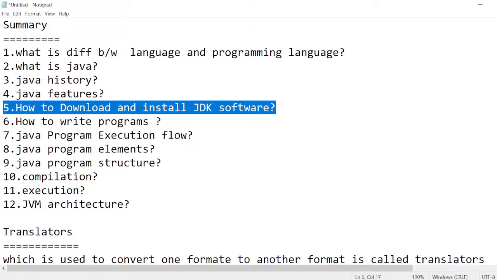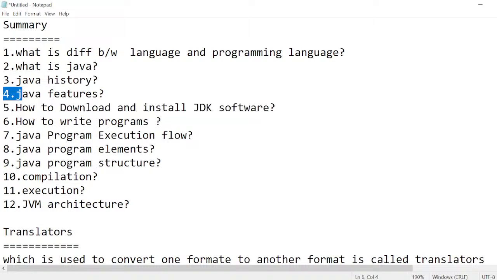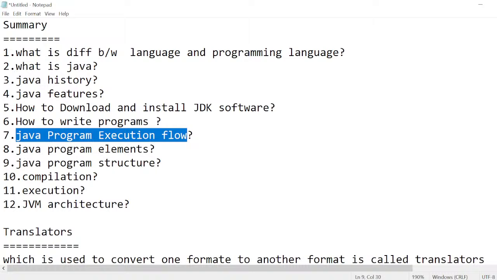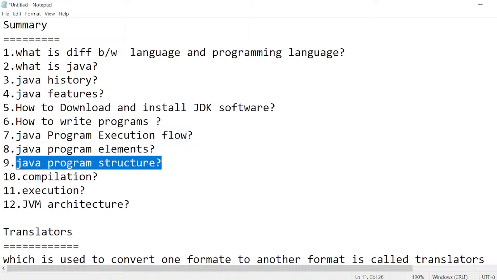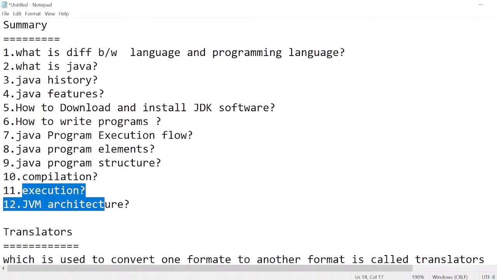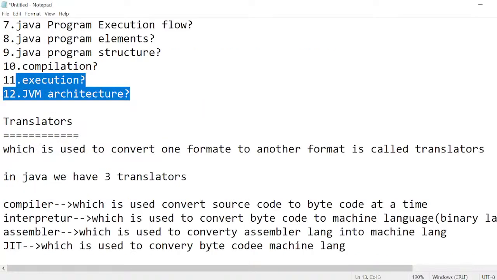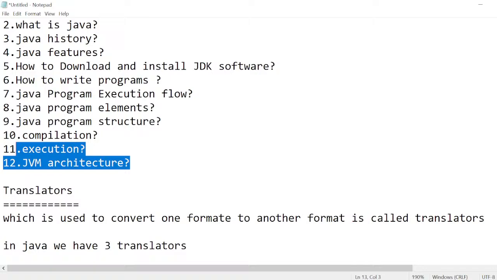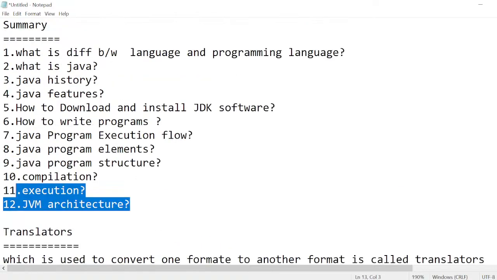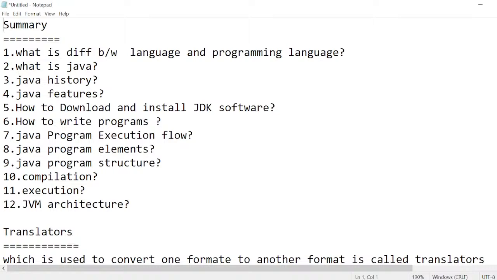Language, programming language, what is Java, Java history and features, how to download and install the JDK software, and how to write the programs. We wrote a few programs and executed them, and I will share the PDF as well. Next, Java program execution flow, program elements, program structure, compilation, execution, JVM architecture, and translators. So with this, we successfully completed chapter number 1.